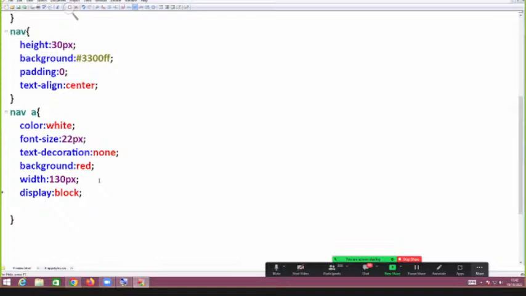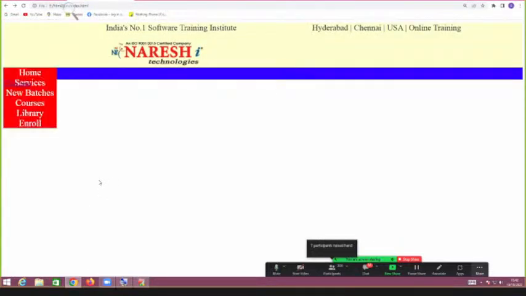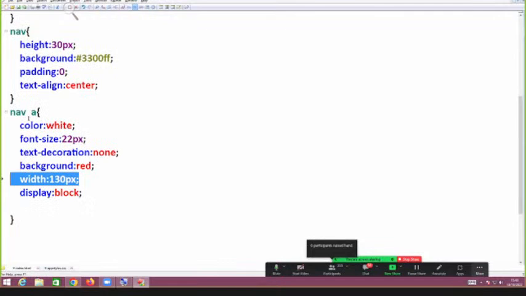Existing problem resolved. New problem started. Why, sir? Generally, block level means what is the appearance? Line by line. We are expecting side by side, but the system is showing line by line. Box sizes are all uniform. See this one, all are anchor tags and every box size is uniform, but they come line by line. Width applied successfully.